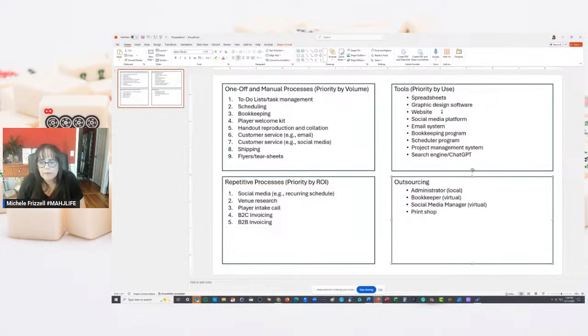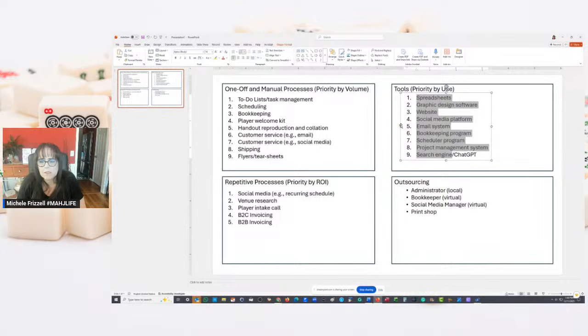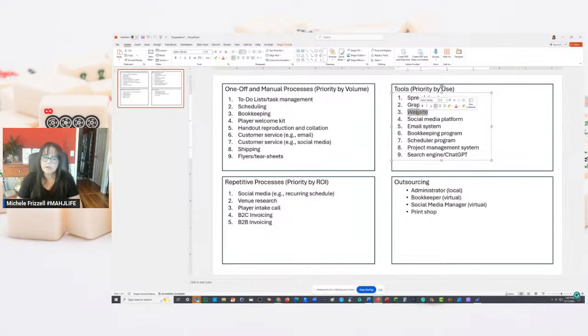Okay, so now let's look at priority by use. So spreadsheets, by looking at all these tasks here, I think spreadsheets could handle almost, I would say most of these. Graphic design, social media right at the top of the list, so I'd put that near the top. Let's put this in number form as well. Okay, website. A website can do a lot of automation, but you either need to outsource it or know how to do it yourself. You got to do it yourself or outsource it.